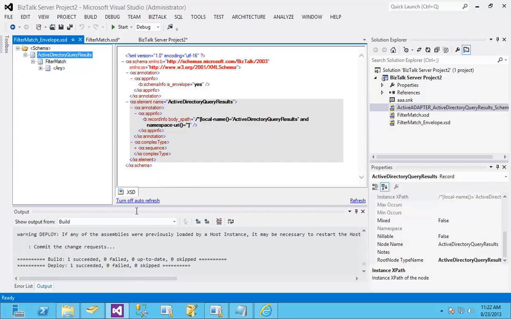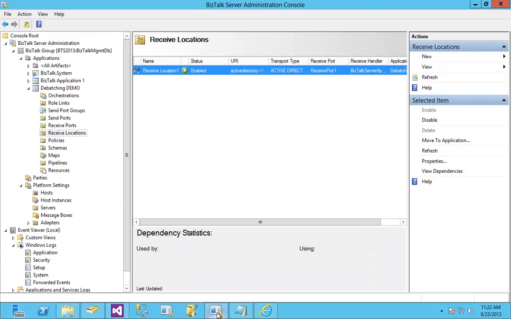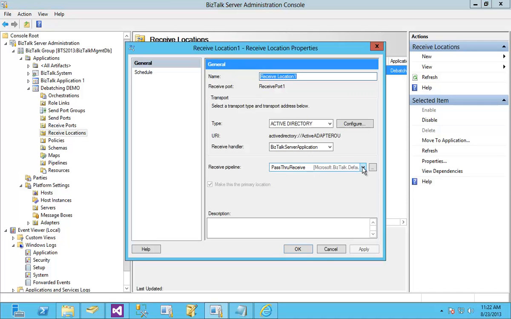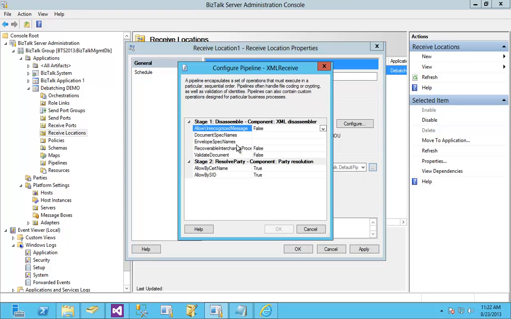And the way to do that is simply to use the default XMLReceive pipeline on your receive location. If you take a look at the XMLReceive pipeline, there are a couple of settings there for envelope spec and document spec. So you just need to create those and deploy them to your BizTalk application and put the names in there, and then your message will be debatched as it enters the pipeline.